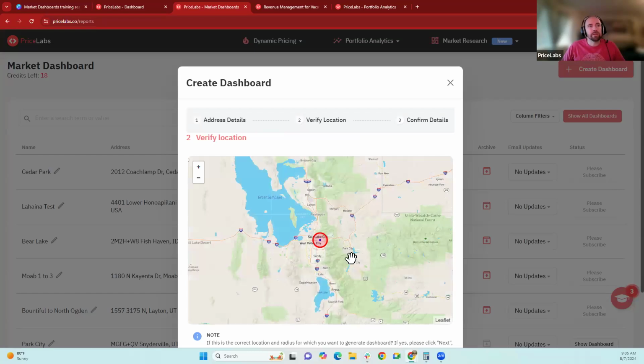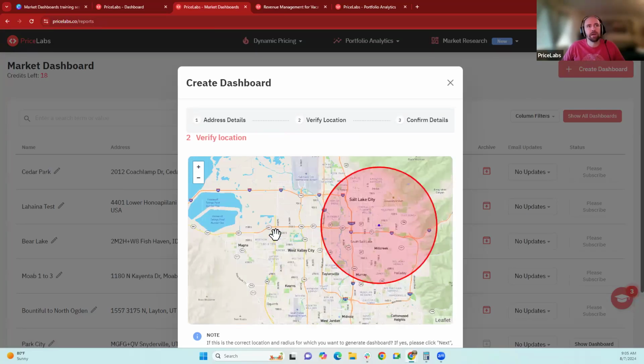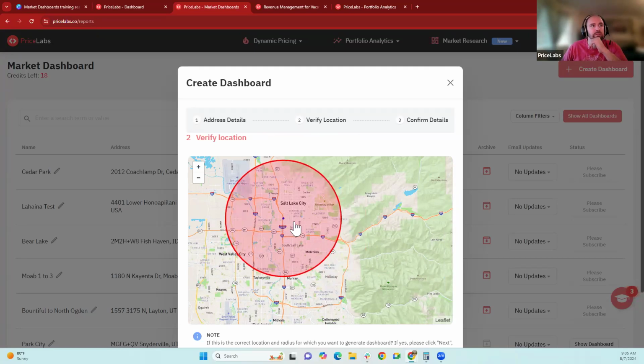This next page is going to give us the center point and then the outer radius. You can zoom in on it. If you're using a mouse or your keypad, you can scroll in using that as well. And then I can move this. So let's say I don't want to be so close to the mountains. I want to be a little bit more like this area.